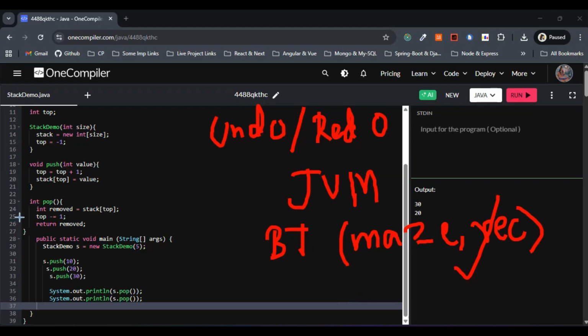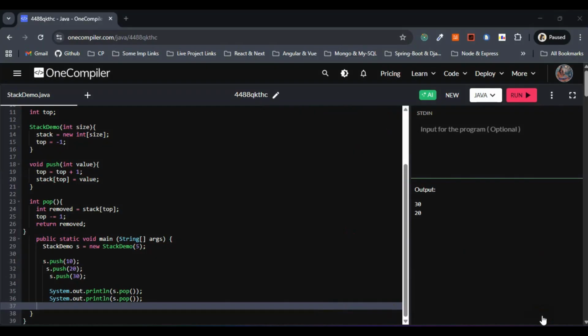Browser history, right? For the browser history, we have the back button to go back. For that, we will be making use of the stack again. So these are some of the real world applications of the stack, right? Now we are done with discussing the real world applications of the stack.